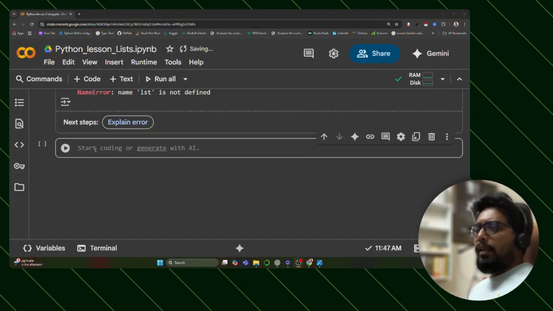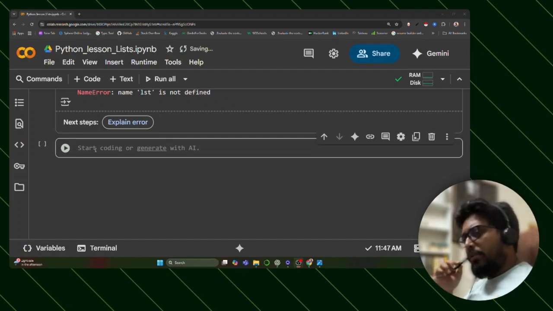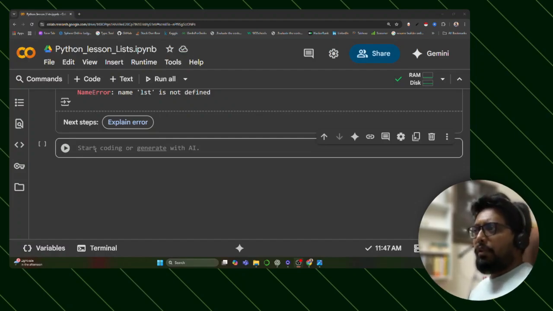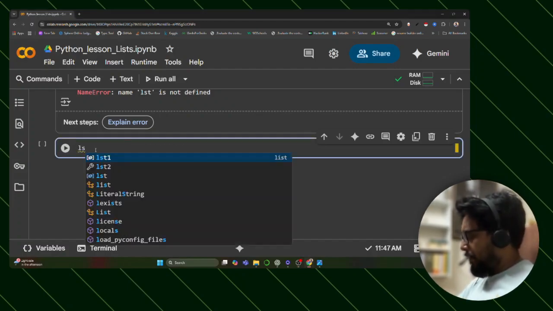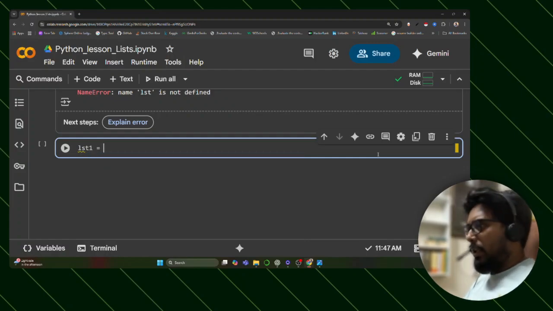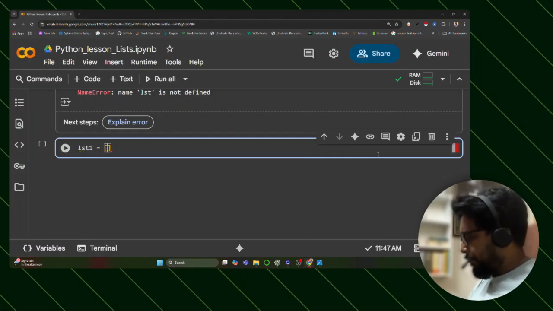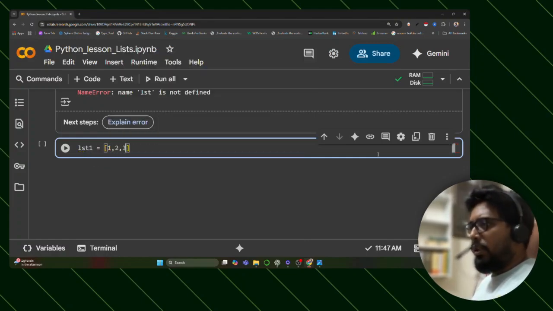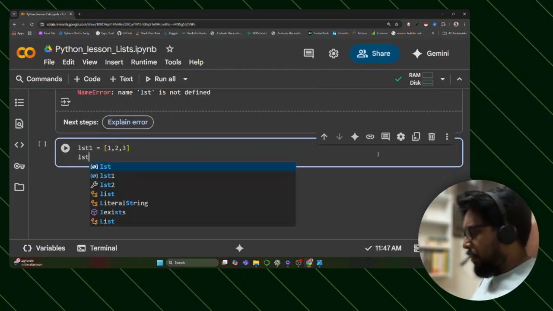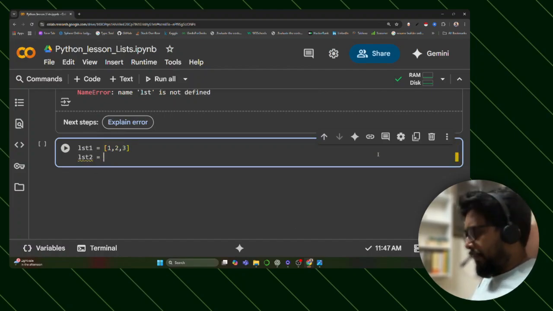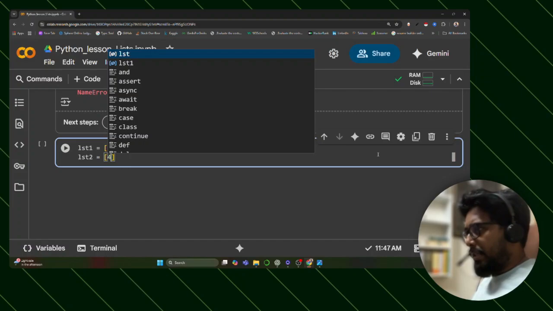Now, there are a number of things, or I would say a number of operations, that you can perform with the help of a Python list, right? So let's say I have something called lst1 and I am assigning a value like 1, 2, 3. I have something called lst2. I have a value like, let's say, 4.